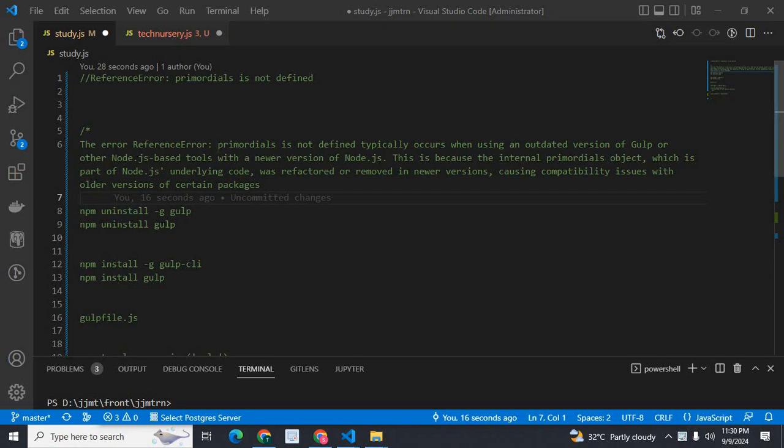The error ReferenceError, primordials is not defined, typically occurs when using an outdated version of gulp or other Node.js-based tools with a newer version of Node.js. That means we have the latest version of Node.js installed in our system, and in our Node.js project we are using this latest version. But at the same time, we are using gulp with this Node.js project, which is outdated.